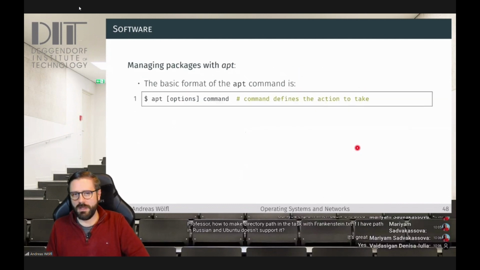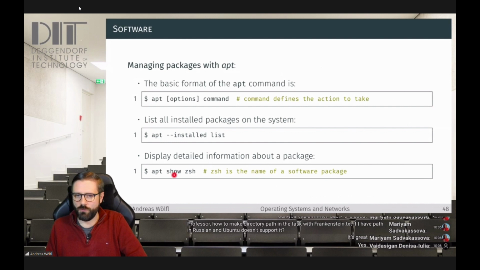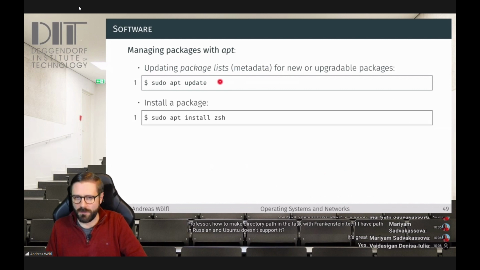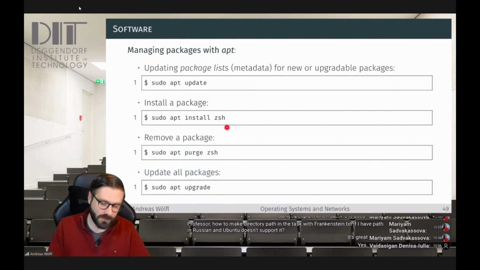And we as users can invoke apt with different commands. We can, for example, list all installed packages. We can read the metadata on a package. We can update the metadata with apt update. We can install a package. We can remove a package, and we can update a package. So I will show this to you on the command line here.